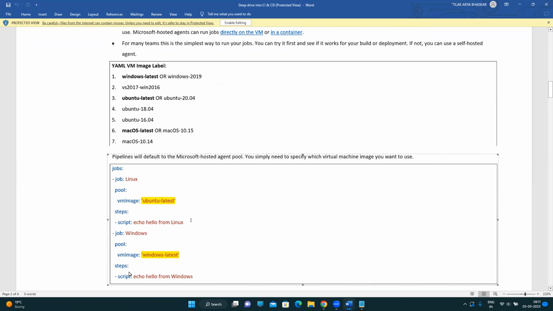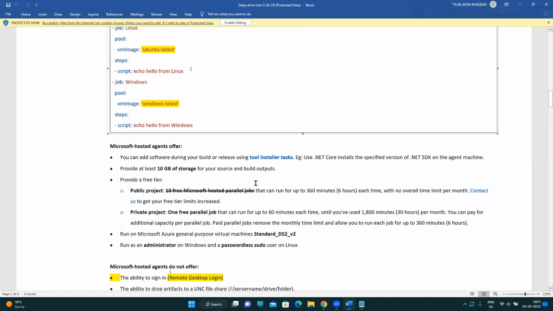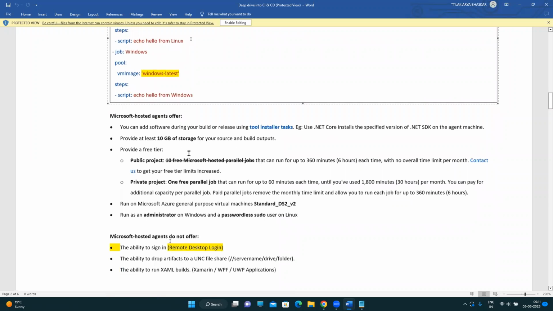Bhaskar, these Microsoft hosted agents will be chargeable, right? Yes. Again, I'll talk about that.